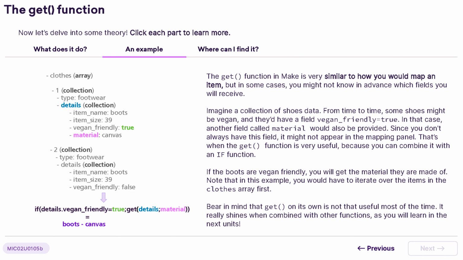Imagine you're looking at a large collection of shoe data. Each pair has its own unique details, like size and whether they're vegan friendly. Now, not every shoe will have a label telling you the material, unless they're specifically vegan friendly. Here's where the get function steps in.